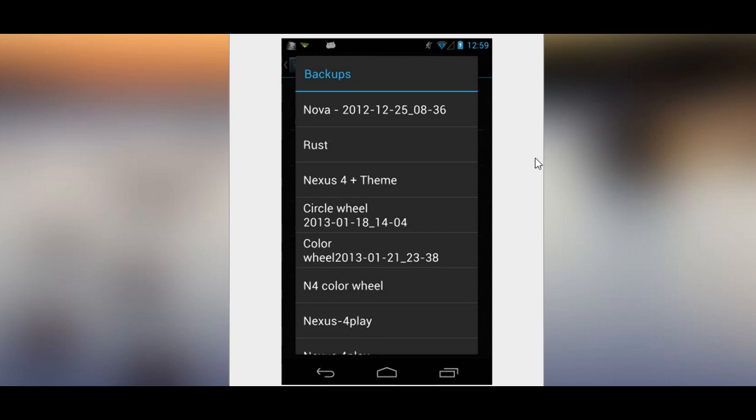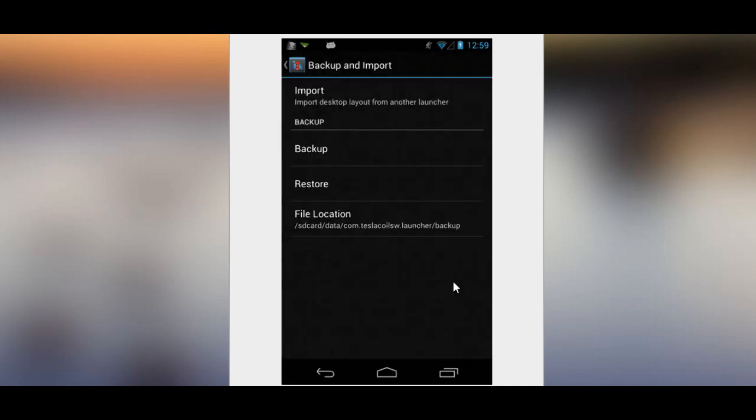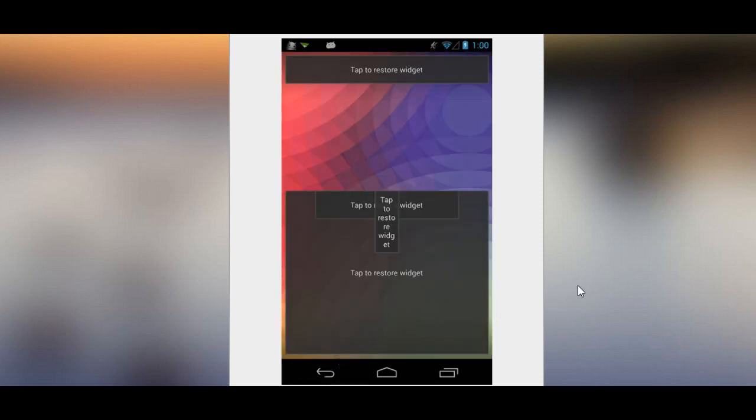So all you do is you click on Rust, and you say this will replace your current configuration with the one from the backup. You say OK. I'm just going to hit cancel because I already have mine in there. And then all you have to do is click on the arrow to go back down at the bottom there. And then once you get to your screen, you're going to see a number of little boxes that say tap to restore. Okay, so those are the different widgets that I've set up for you. And these can all be reactivated simply by going back into our screen.